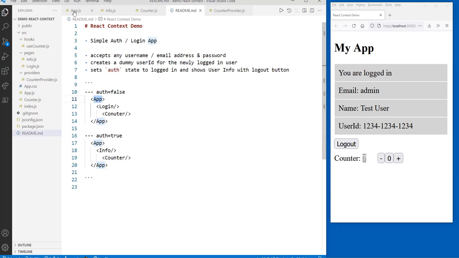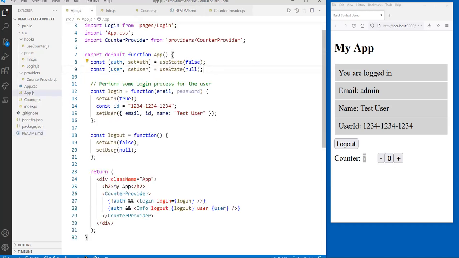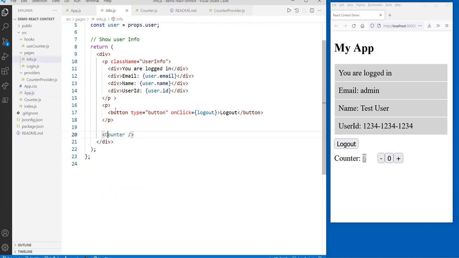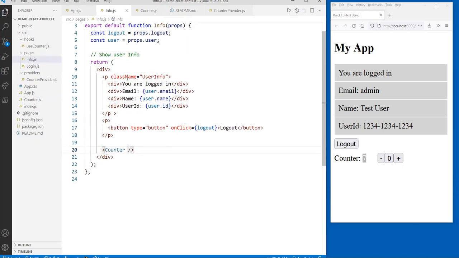So I would have to have this state in app, which means I've got to pass count and increment and decrement and clear to login. And then login or info would have to pass all that stuff to counter. Really tedious. And what's the point? There's no reason that info needs to have increment or count. It doesn't need it. It simply needs to pass it along. So we're going to bypass all that.